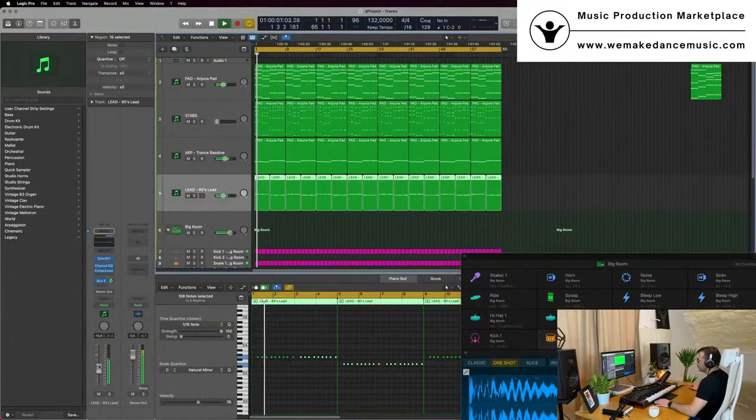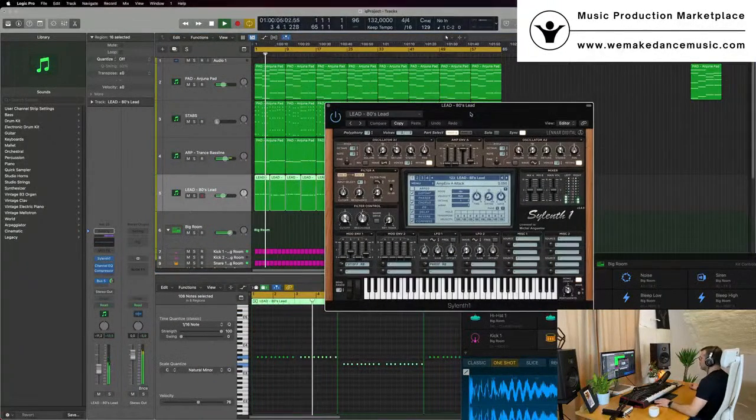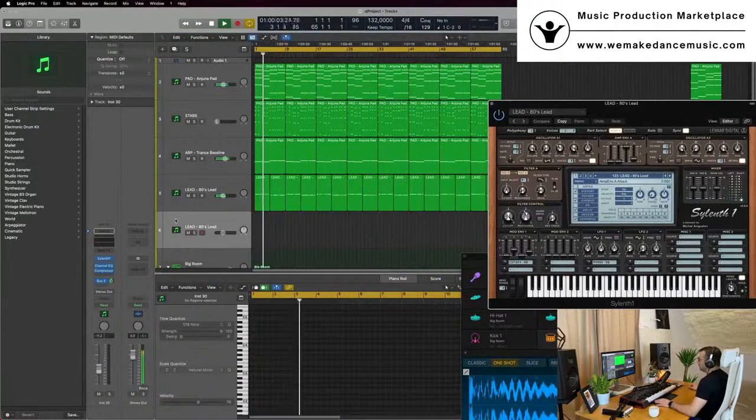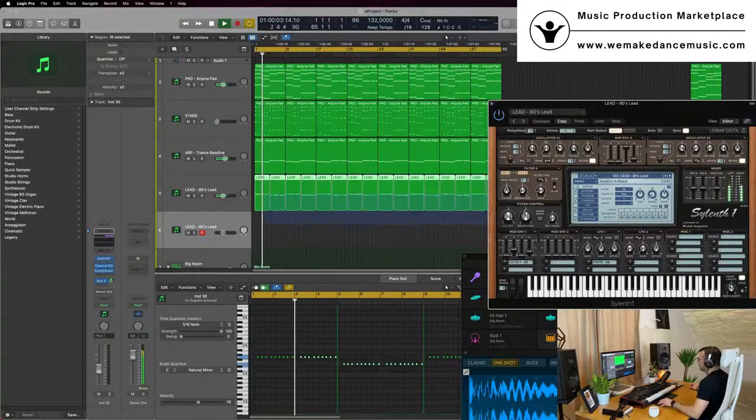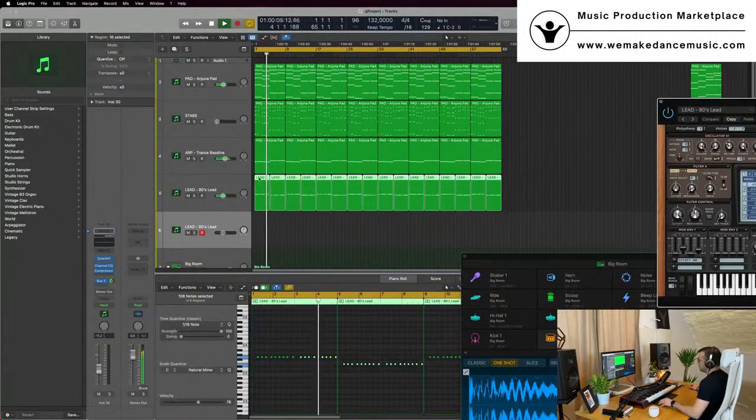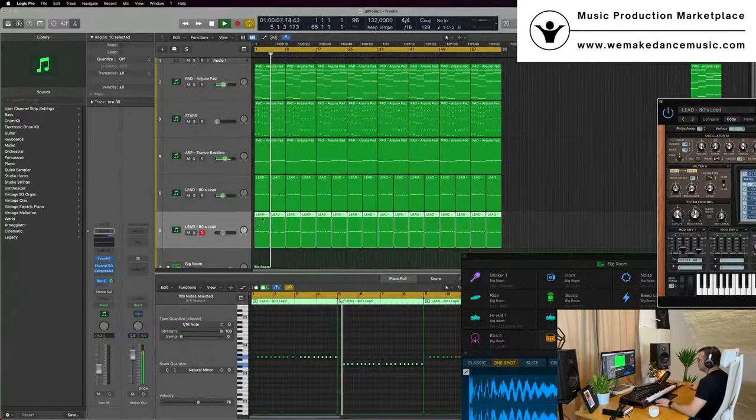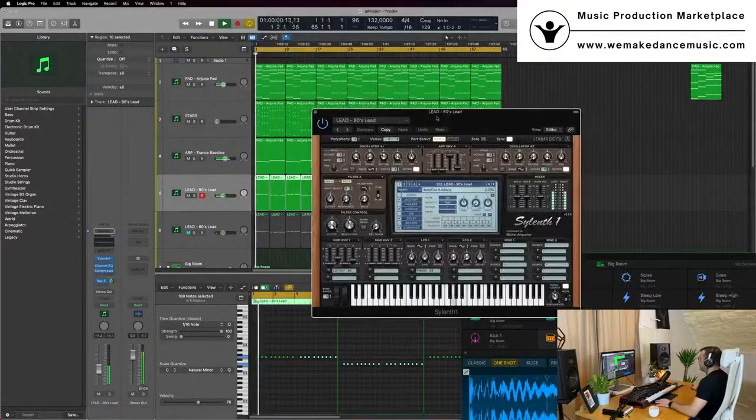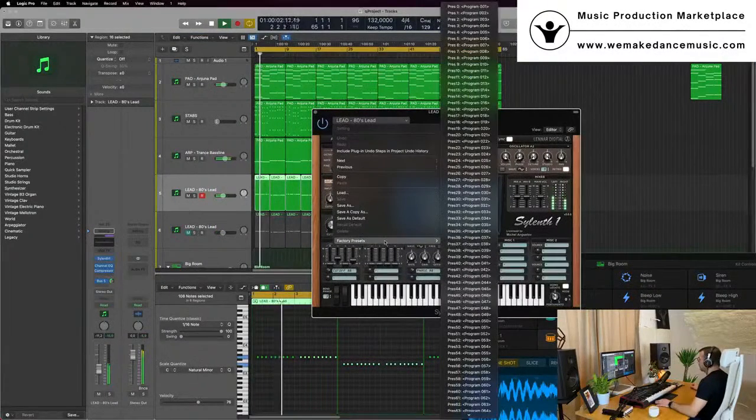Okay, so this lead. This sounds obviously cool, so I'm going to keep it. I'm going to replicate it. Then I will also replicate all the MIDI just in case I decide to change it. And then I'm gonna drop this and start looking for something else.